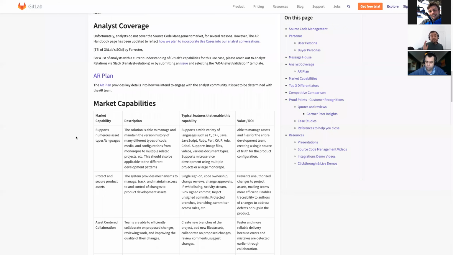Analyst coverage. This is a tricky issue because I've been working in this industry for at least 8 years. I mean, specifically on the SCM industry, and I've never managed to attract any big analyst to analyze this. The reason is the one that I just mentioned. They consider Git has overtaken the market, which is true, and they consider there is not enough difference between what I used to call the Git gang.